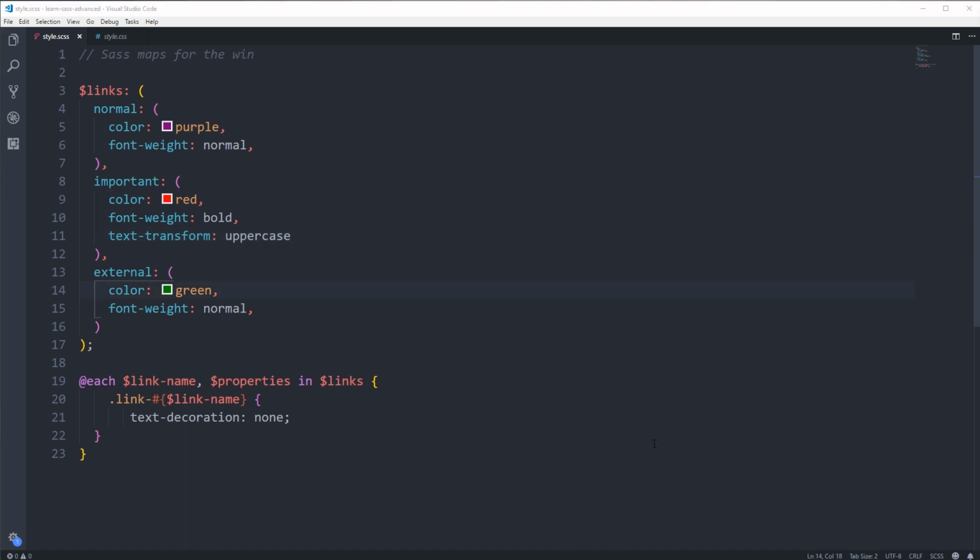Did you figure it out? Don't feel bad if you didn't. This is a tricky one. We actually have to run a separate @each inside of the first one. We used our links here to grab the name of each one of our lists, our normal, important, and our external. And then we grabbed the whole properties thing. So we're grabbing this whole thing right here. But we need to be able to cycle through everything that's inside of this. We can't treat this like one big thing.